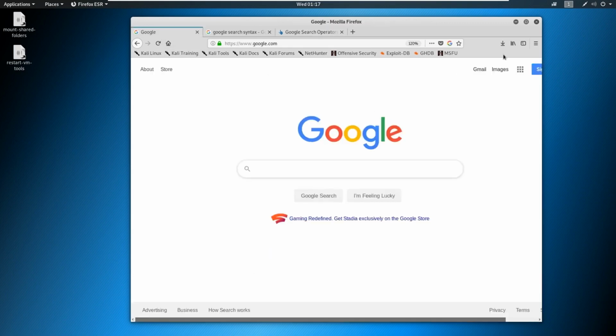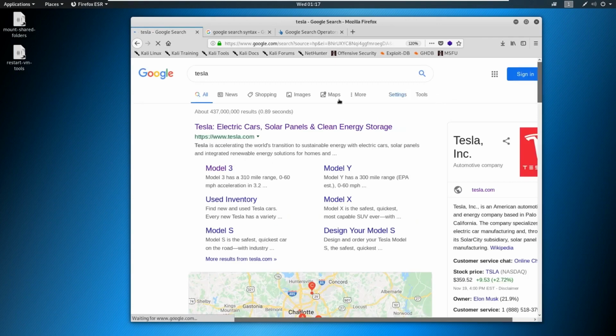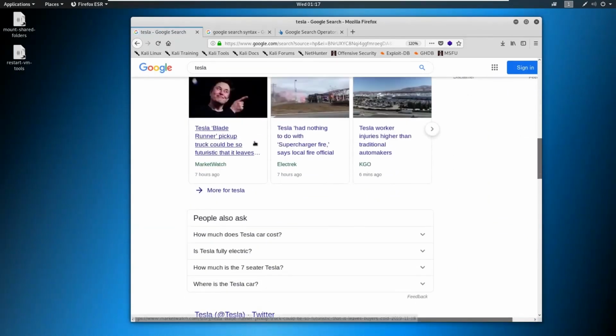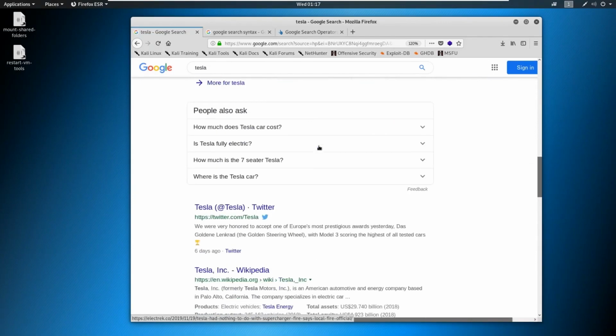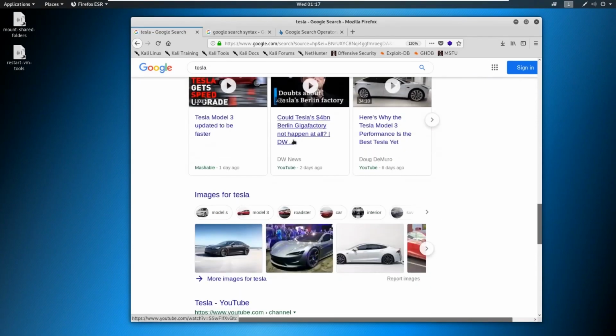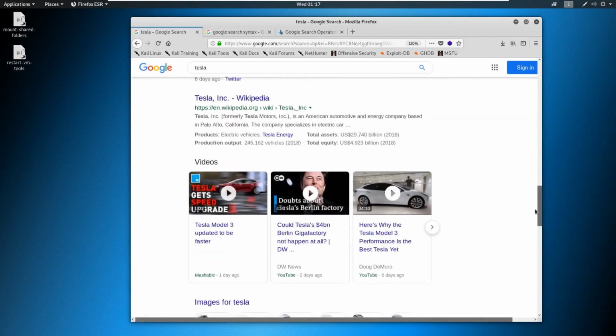So if we go to Google and we just type in something like Tesla, that's going to bring up Tesla here. Okay, we found the main Tesla site, but we're going to get news articles and all kinds of stuff. Okay, we get the Twitter, and maybe we want this. Maybe we do, but maybe we don't.